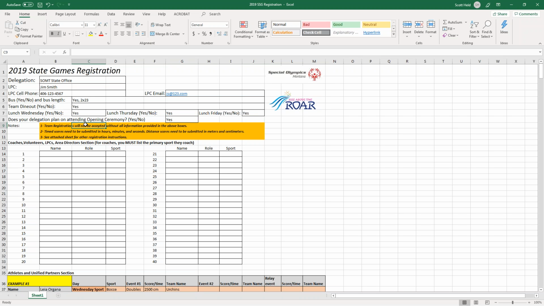Here in the middle of the page, there are other notes. These other notes denote how you need to submit your scores. So it says time scores need to be submitted in hours, minutes, and seconds. Distance scores need to be submitted in meters and centimeters.